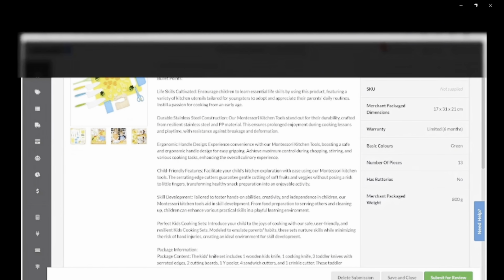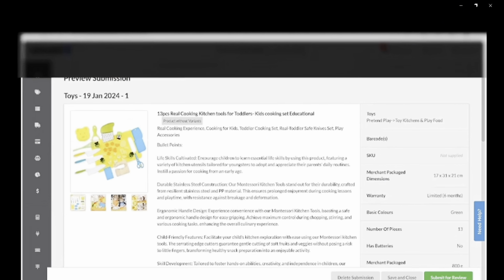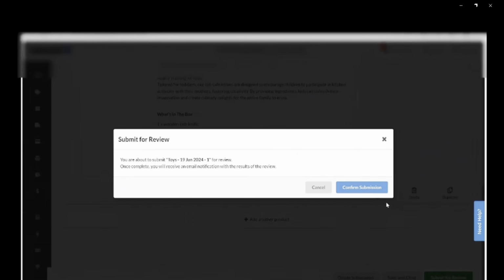They will still come back to you, either telling you that your listing has been approved or it has been rejected. If it has been rejected, they will give you a reason for rejection, and then you go ahead and correct it and resubmit it. And so that is how you create a listing on Takealot.